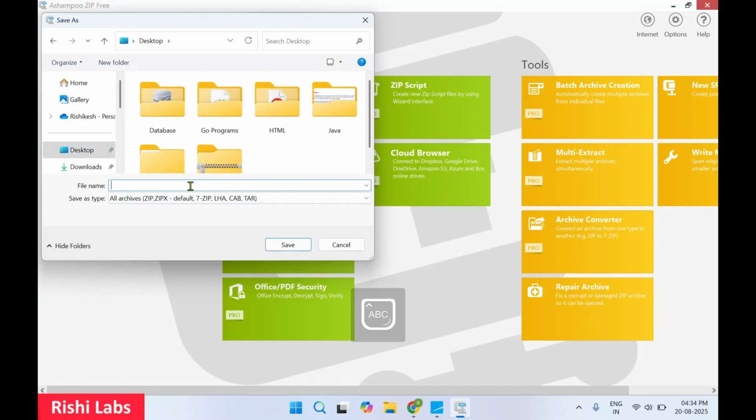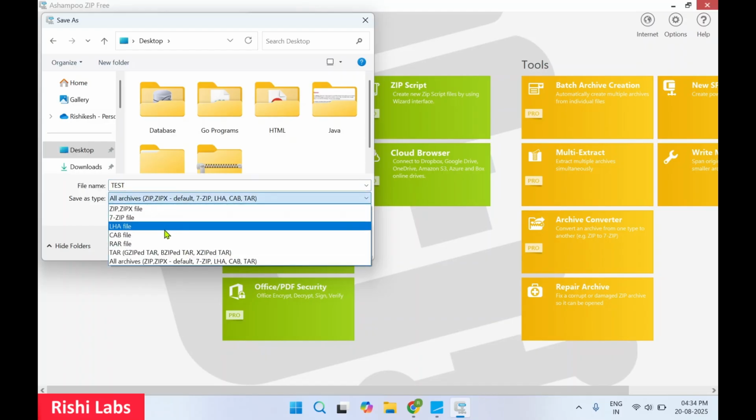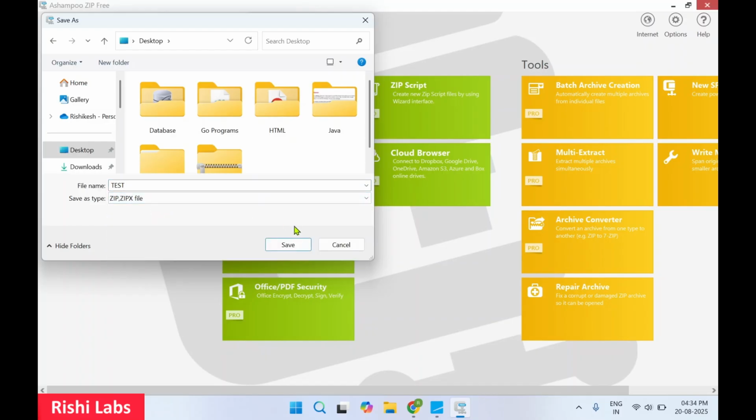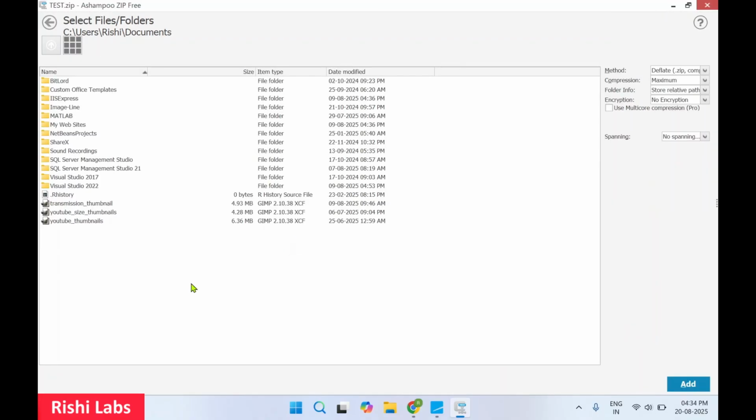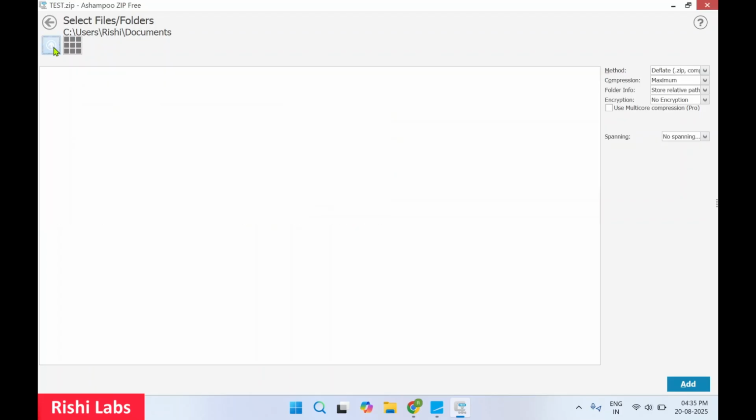So I'll just name it as test. Click on save. From this all archive, I'm going to select zip. Okay, and click on save. Now we need to add the files. Okay, we have created a test.zip, but it is blank. Inside that, we need to select a file which we want to zip. So I'll go back to desktop, and from the database, I'm going to select this file student.